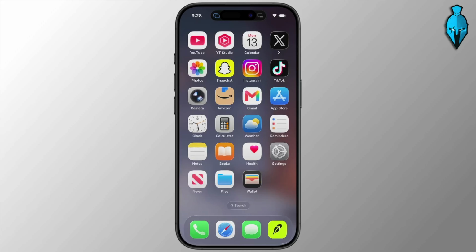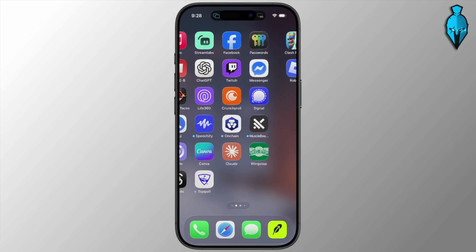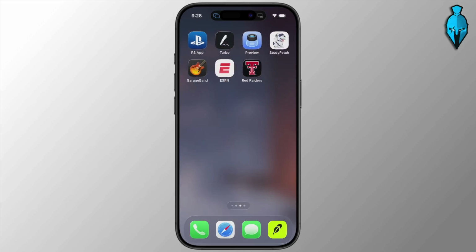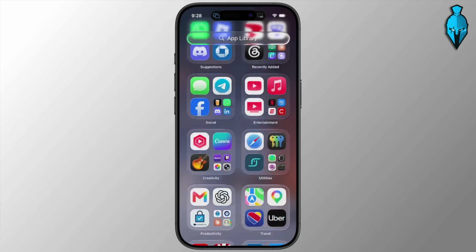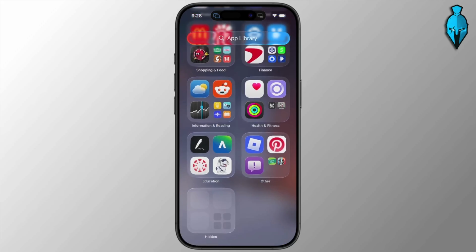First things first, once you get on your iPhone, you need to swipe through your home screen all the way to the left until you reach the App Library. Once you're on this App Library, that is where you're going to be able to access all those hidden apps. This is essentially the hidden folder. If you scroll down to the very bottom, you're going to see it.